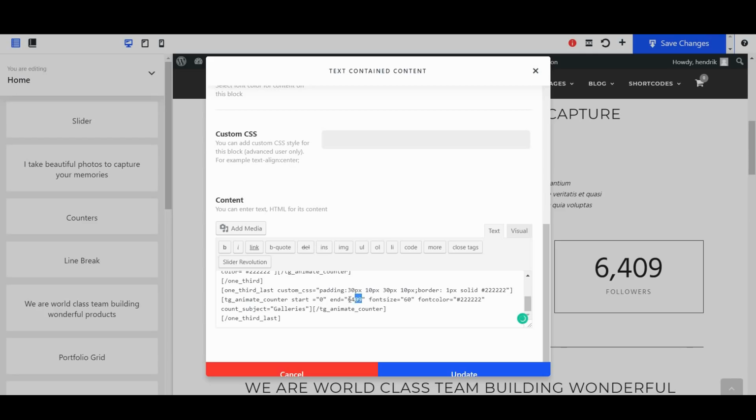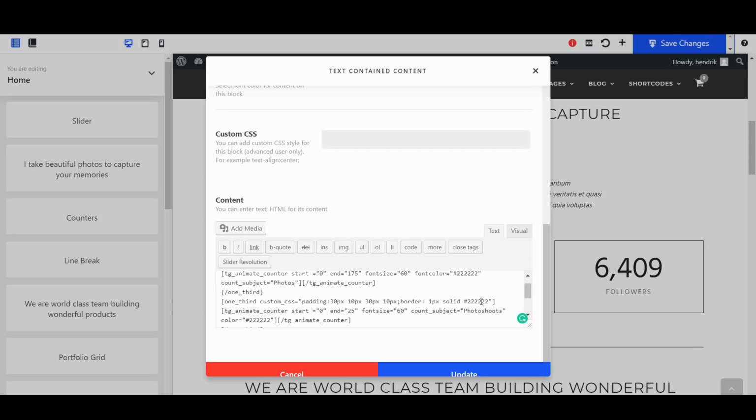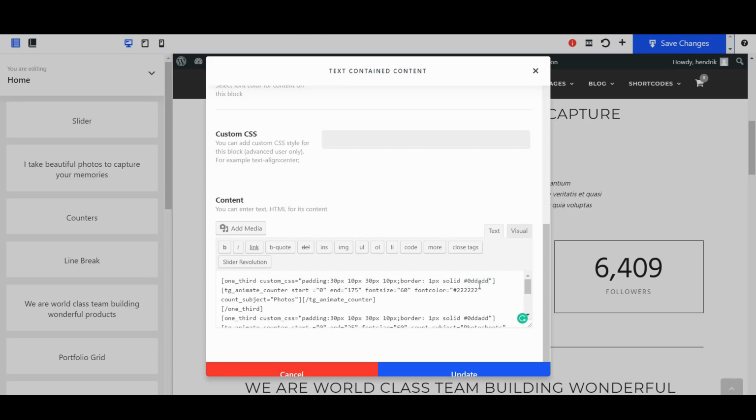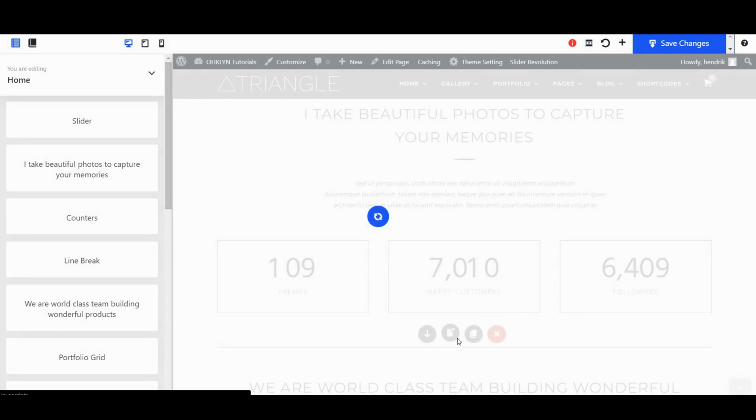We'll change the border color to our brand color of hashtag 0DDADD in this solid field here. Then copy the value and paste it into the other solid field so that they match. Then update the element. As you can see, the value of the counters has now changed.